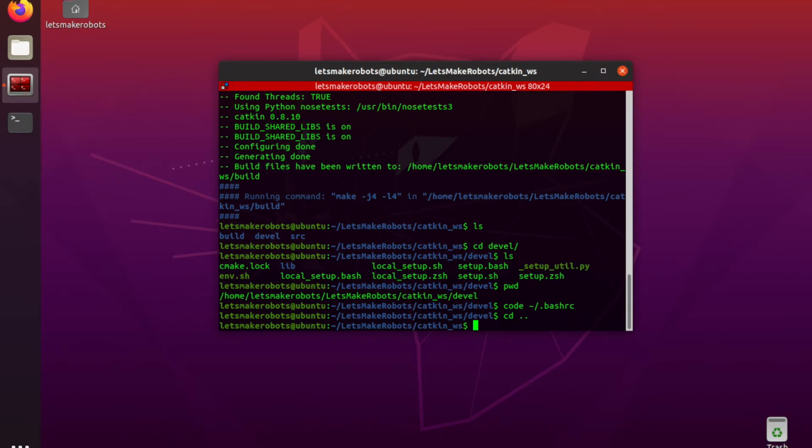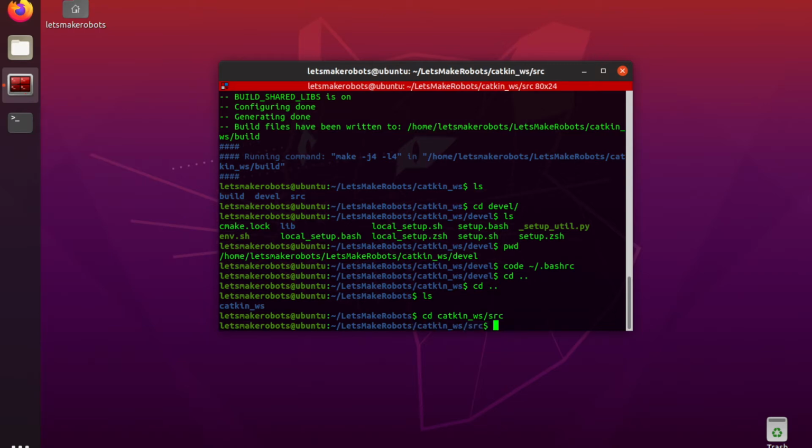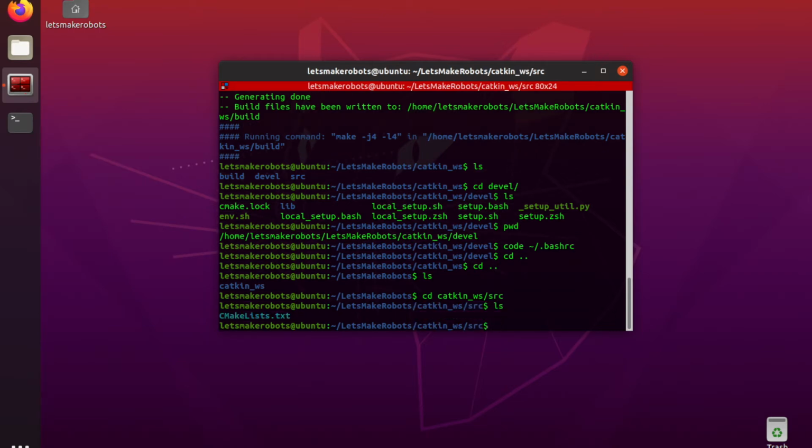Yeah, so that's done. And yeah, what is the next thing that you need to do? So you have your catkin workspace set up now. The next step that we want to do is create your first ROS package. So ROS packages are generally created inside the src folder of the catkin workspace. So we will move into the catkin workspace and src, press enter. So we are inside the src folder now.